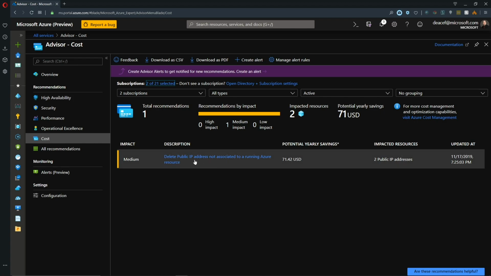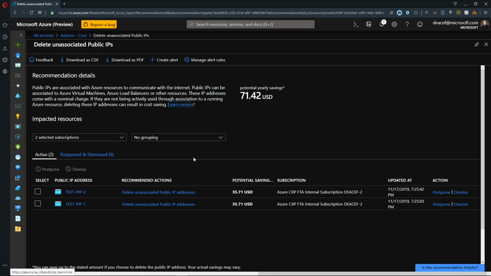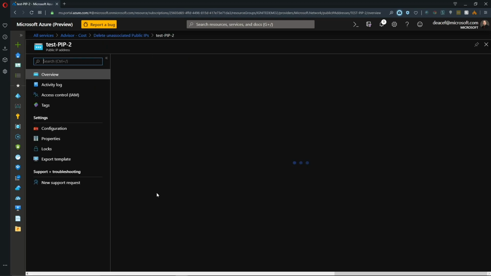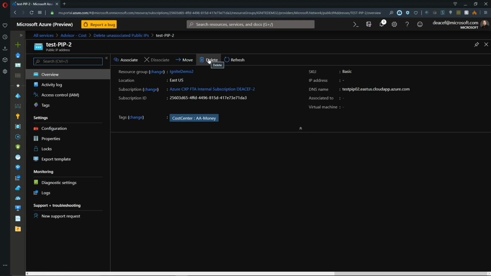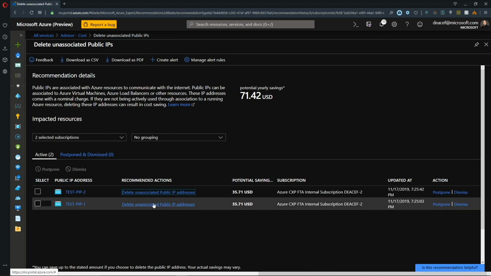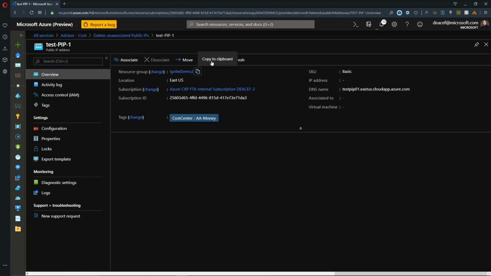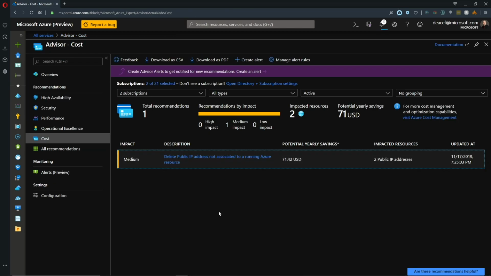So for this one, we'll click on delete the public IP addresses, and I can choose to delete these public IP addresses by clicking on our recommended actions link, and then choose to click the delete button. So I'll click yes here, and then I'll go back and execute that on the other one as well. And we'll go back to our cost management.